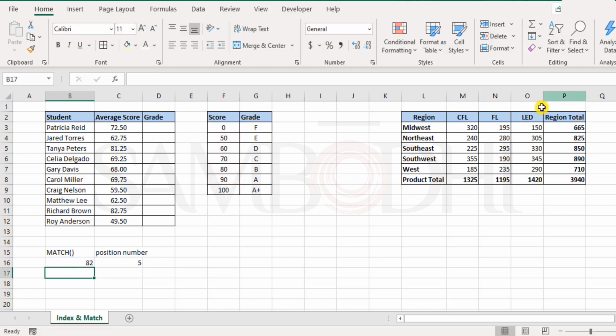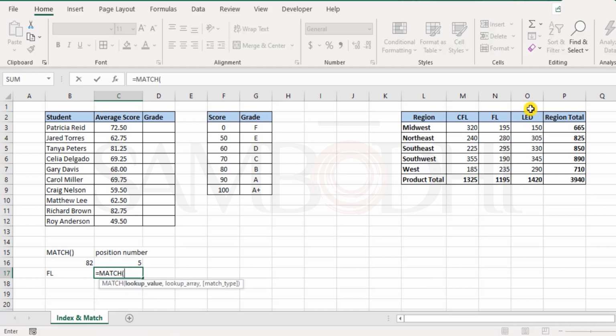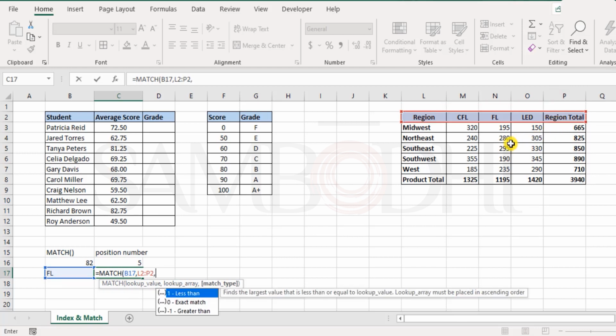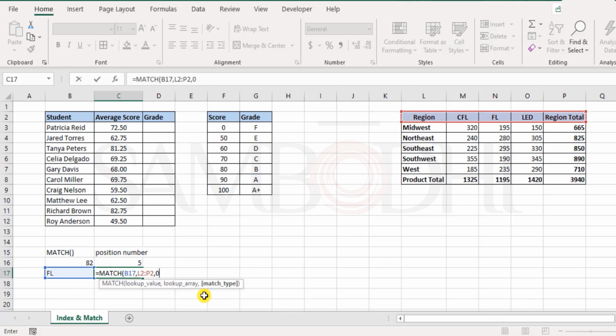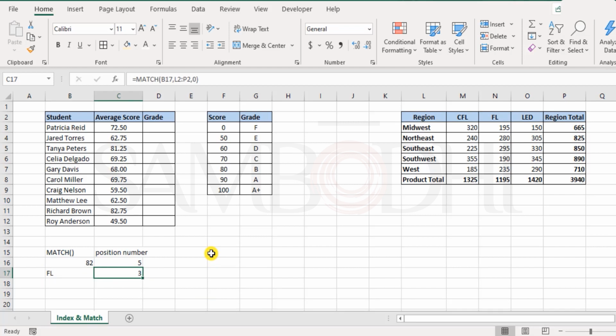Now let us try something more. I want to know the position for FL in this list. So I say match for FL in this range and give me an exact match. This time I cannot afford any leniency here. It should be an exact match. Hit enter and you see position number 3. That's 1, 2, 3, 4 and 5. Of the 5 brackets, it's the 3rd position.